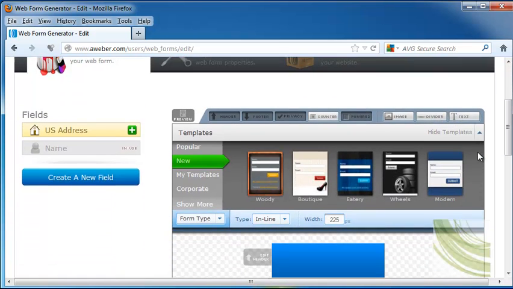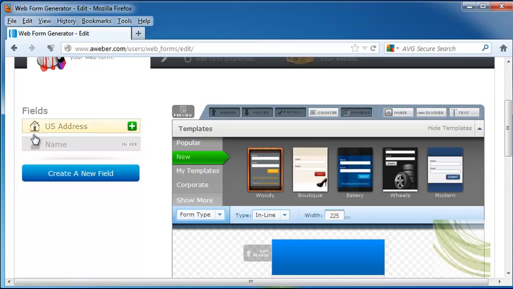So I'm going to scroll down a bit. So the fields that it gives us are already our name. But we can also choose to use a US address as well, especially if you run a company that has a brick and mortar location instead of, say, an online company. Or you can create a new field.